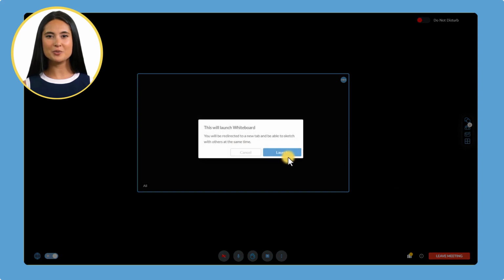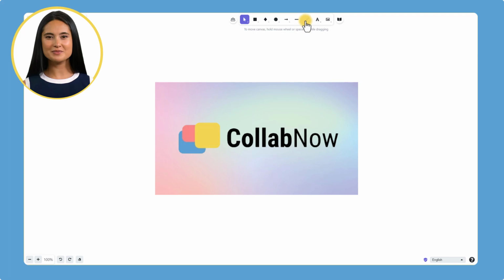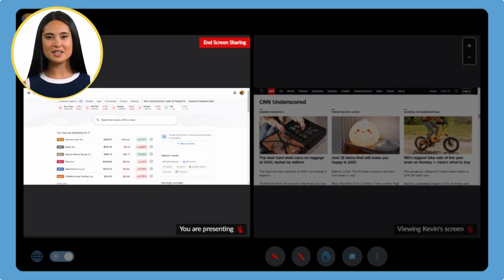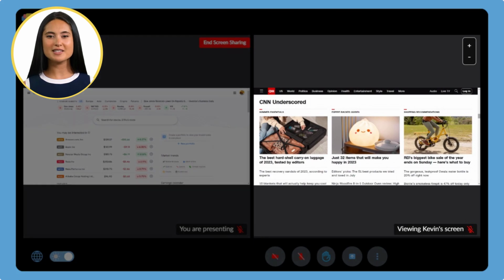You can put up a whiteboard to review some ideas. Within the real-time collaboration space, you can have simultaneous screen sharing that enables you to share multiple screens.